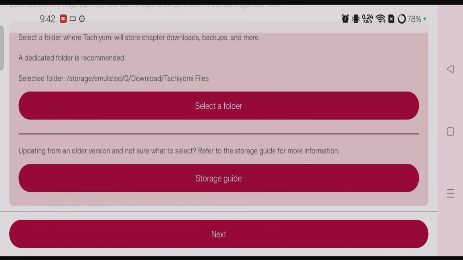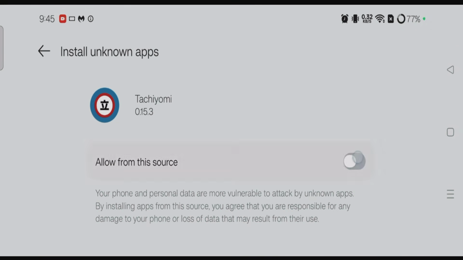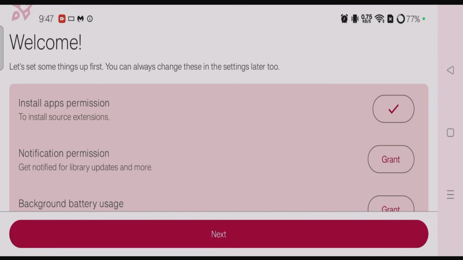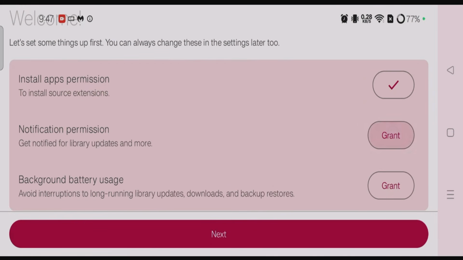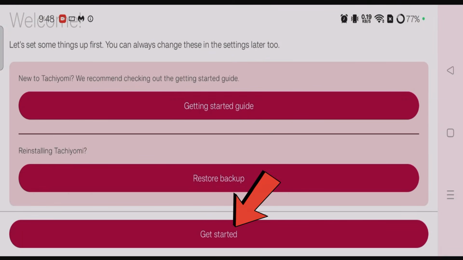Storage guide is totally optional. Tap on next. Now you're gonna have to allow several permissions. Tap on install apps permission. Grant. Just enable this allow from this source. Go back. And thus it's been enabled here. Tap on grant for notification permission. Allow. Background battery usage is totally optional. So tap on next. Now tap on get started.